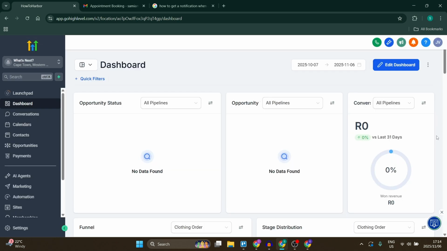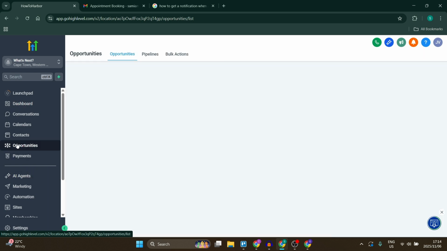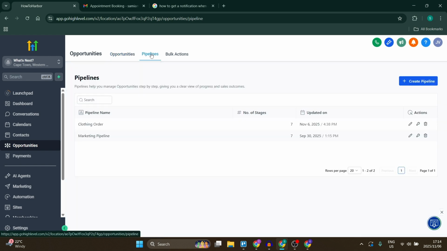Number 3, we now have our sales funnels, right? And this is a great way to keep track of all of the statuses of all of your clients and all of your leads. So on the left hand side, we're going to have a look for opportunities. Now in opportunities, there's a few options. We have the opportunities sub menu over here, and then we have pipelines, and then we have bulk actions. But what we're looking for is pipelines, okay?